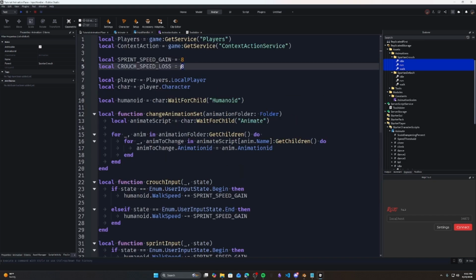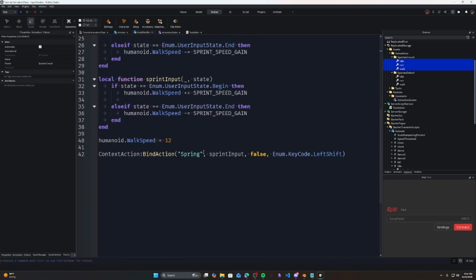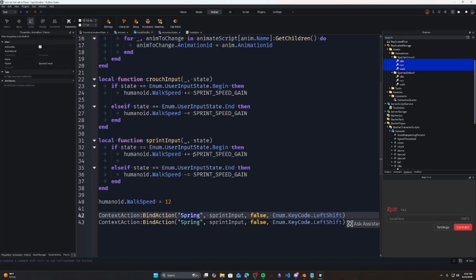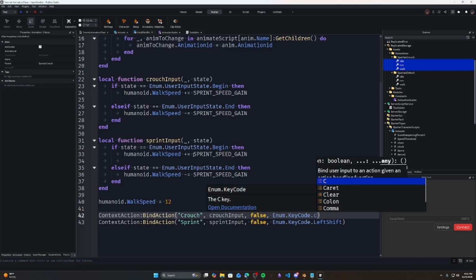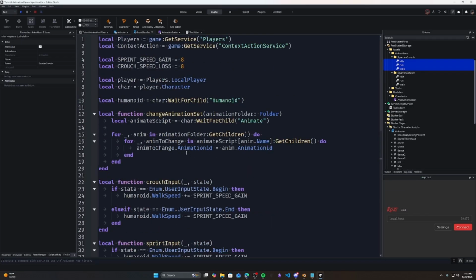And then I'll make that. Yeah, I think that's fine. And then I'll make a new one, and I'm going to bind it to this. Oh, I didn't realize I named it spring. But it's a crouch, and then let's associate this to the function, and then let's make it when you press C. So when you press C, the walk speed should decrease.